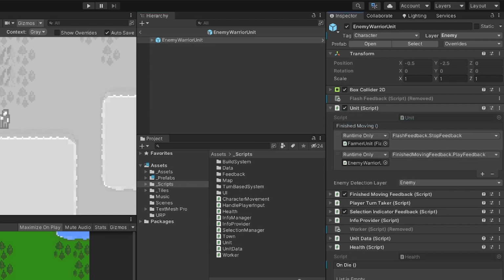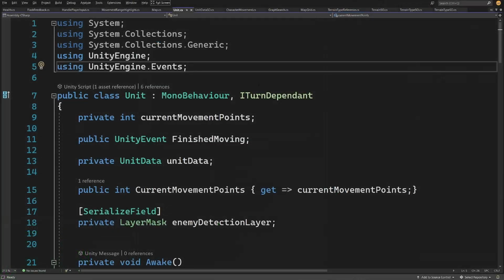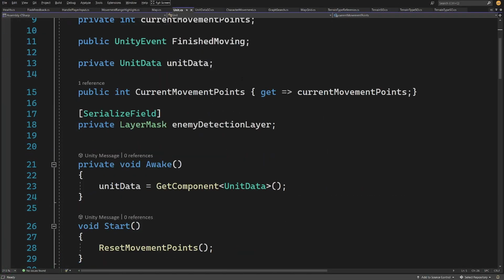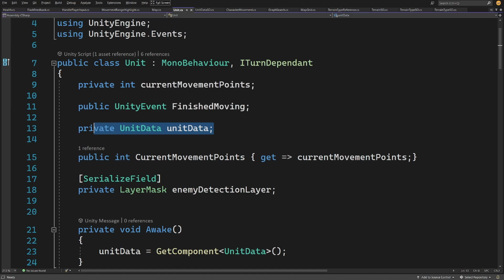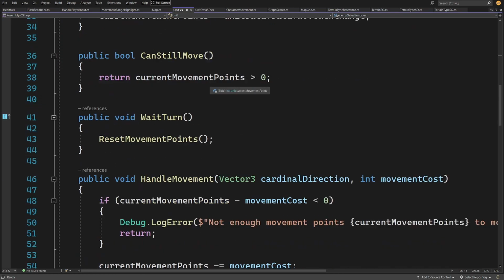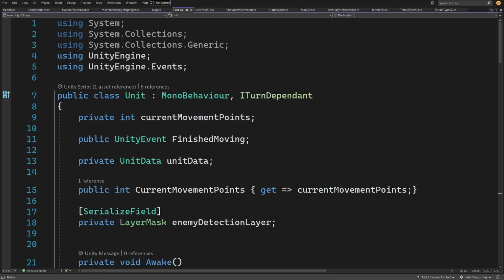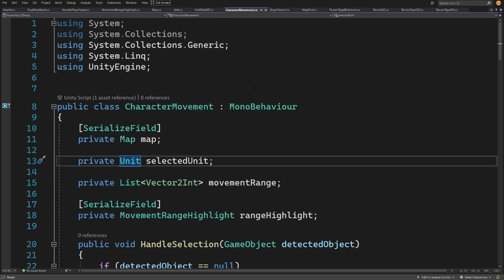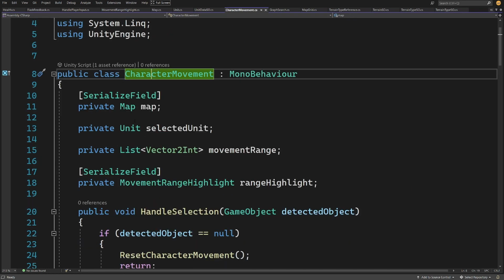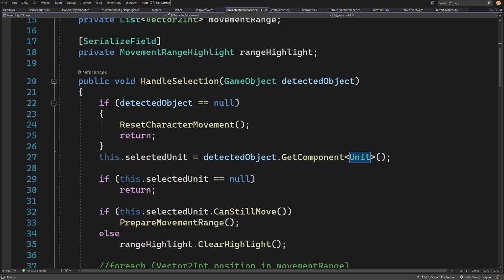So our unit script, if we go to it, contains a lot of logic that we would like to reuse. So unit data, as well as the layer mask, as well as this destroy unit method. So there is no point in removing the script, but we have one issue that if we go to our character movement script, we are going to see that we are relying on this unit script, and we are detecting if this detected object has the script, we are assuming that it is our unit.